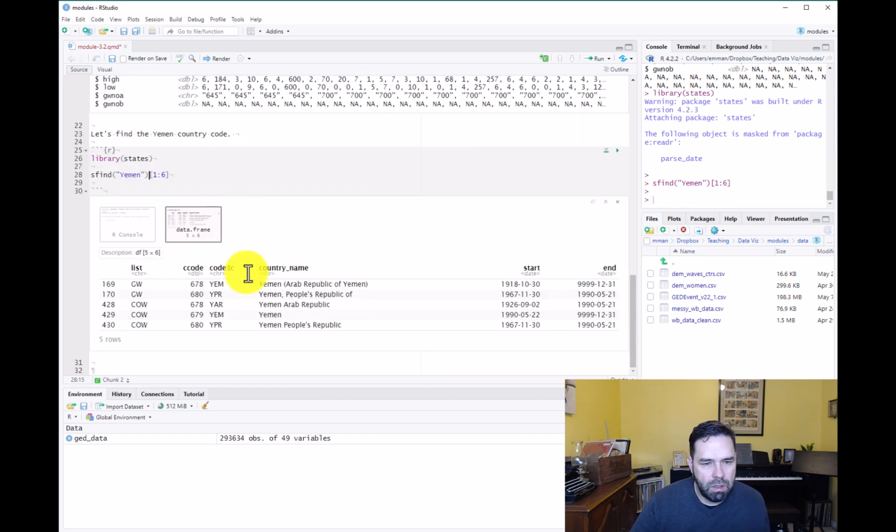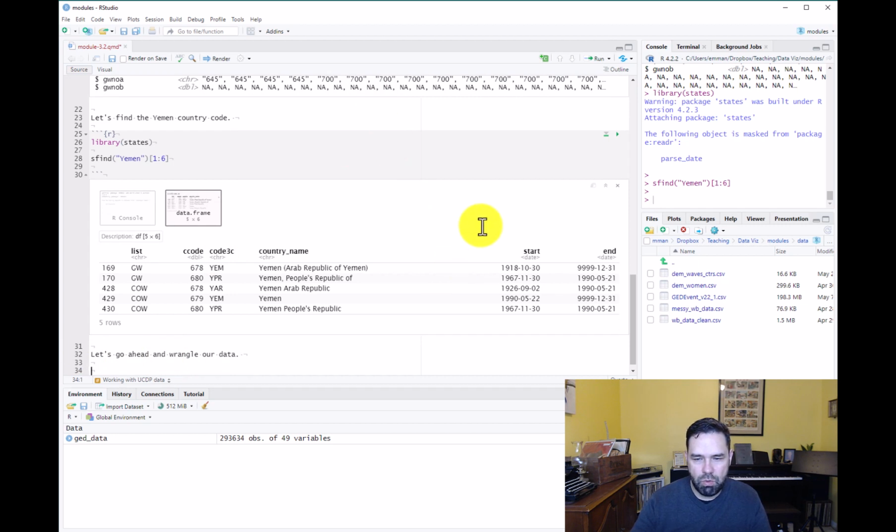Here we go. So we have the country codes associated with all of the different versions of Yemen. We want the Gleditsch-Ward country code, and we know it's the right one because this version of Yemen is still in existence, started in 1918, and is still going strong, has not ended yet. So that's the country code that we want. So now we can go ahead and wrangle our data using that Gleditsch-Ward country code.